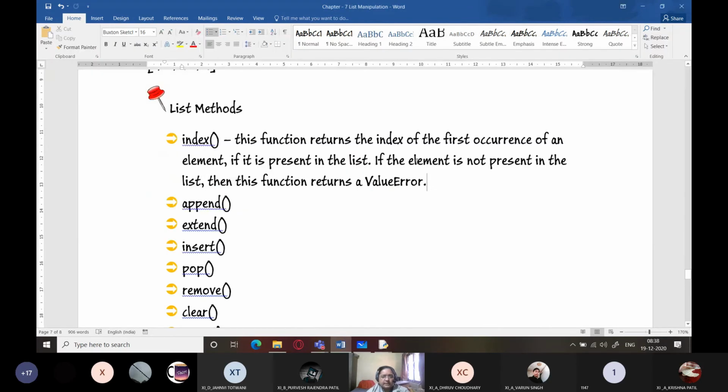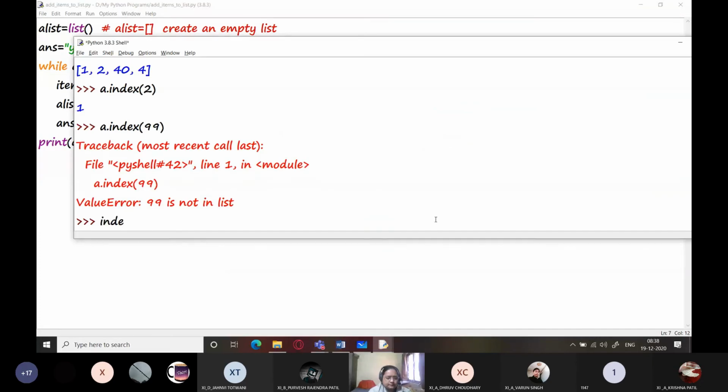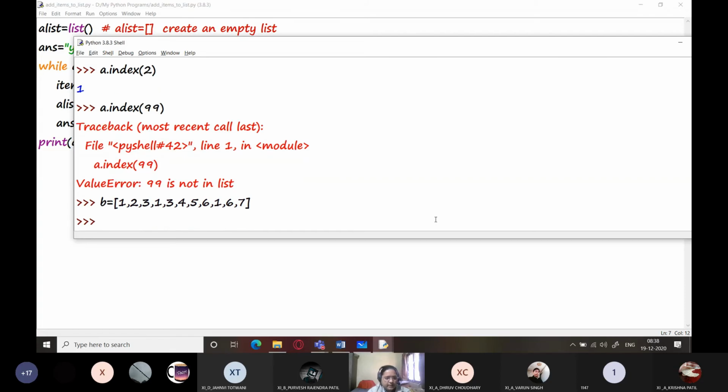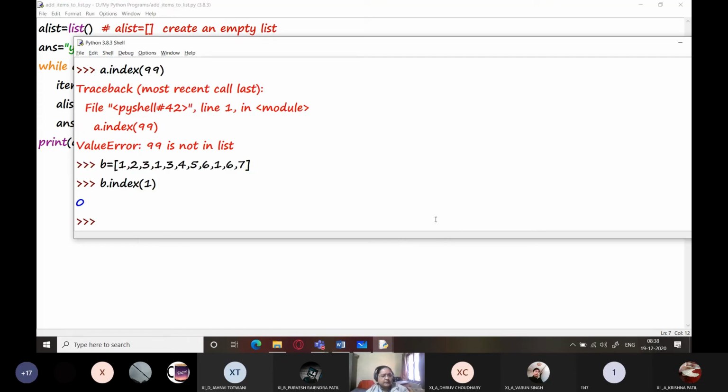Now index function will always return the index of the first occurrence of an element, right? Suppose I'm going to create another list over here, B. So you can see some duplicate elements in this list. I write B dot index 1. So it will always return only the first occurrence.